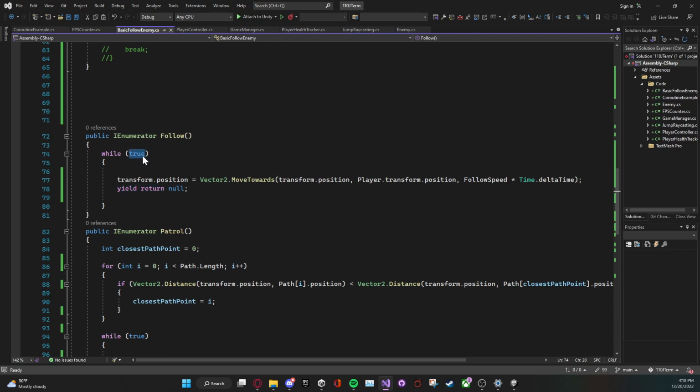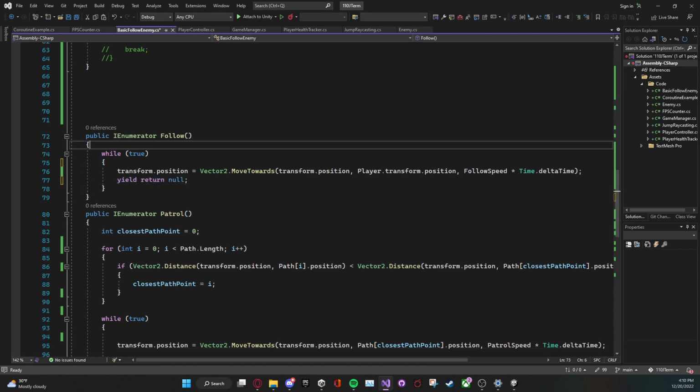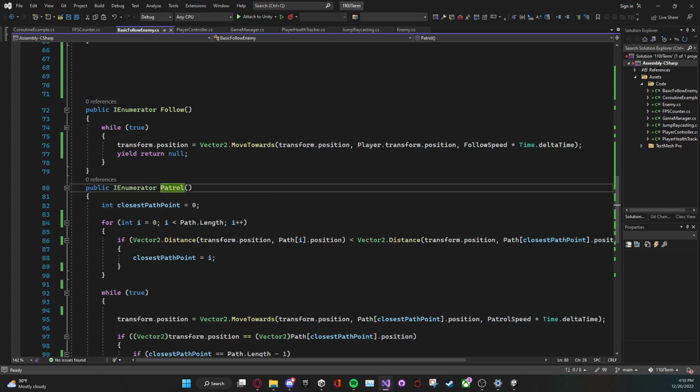While this coroutine is running, we should move towards the player with a follow speed and multiply it by Time.deltaTime, obviously, so we can maintain consistent movement across different frame rates. Okay, so now the patrol, a little bit more complicated.